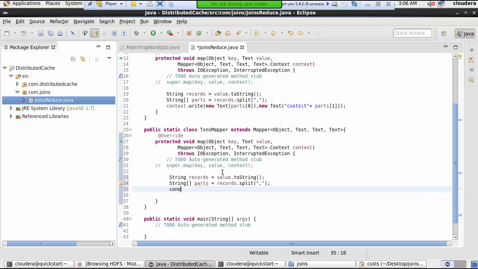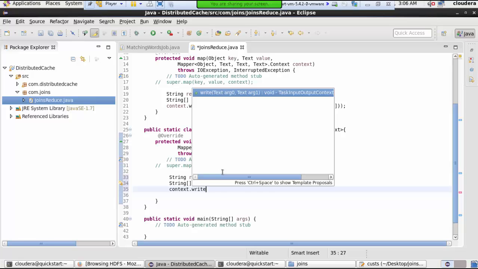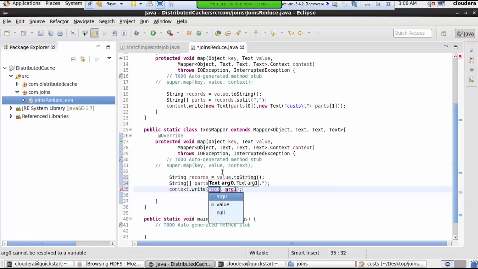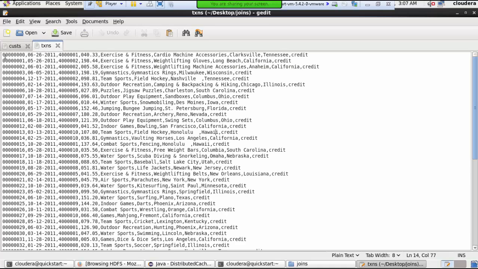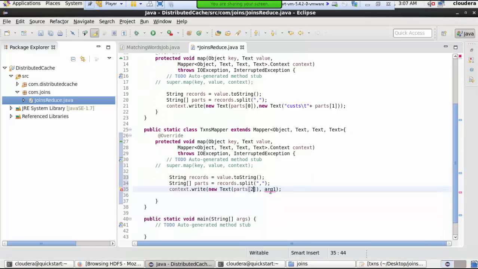Now what do we want from transactions? From the transaction dataset I want new Text. I want the field on the second index. This is my 0th, 1st and 2nd index. I want the customer ID along with the amount that this customer spent. So I'll be taking the 2nd and 3rd fields in my output of the mapper.